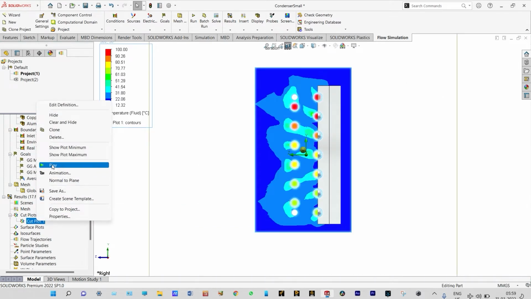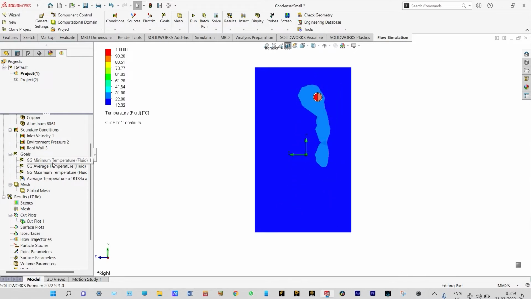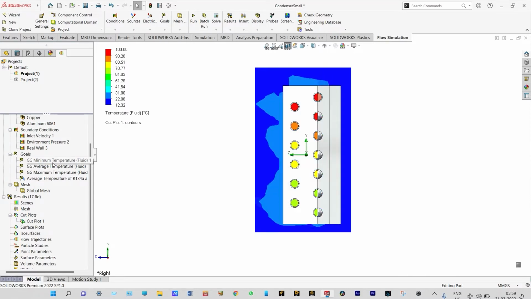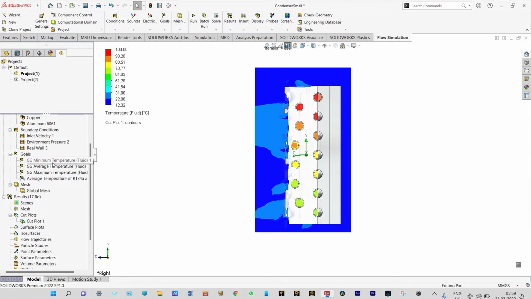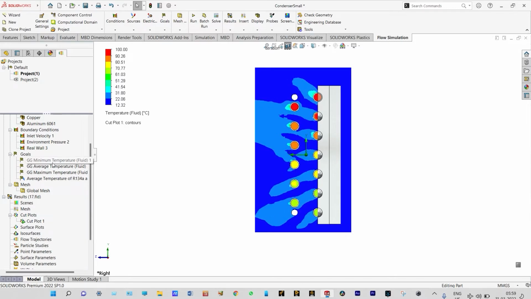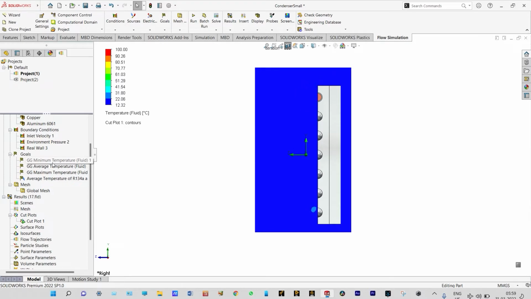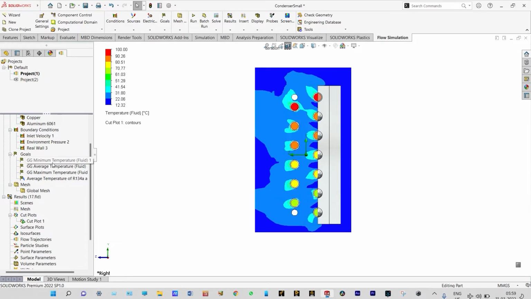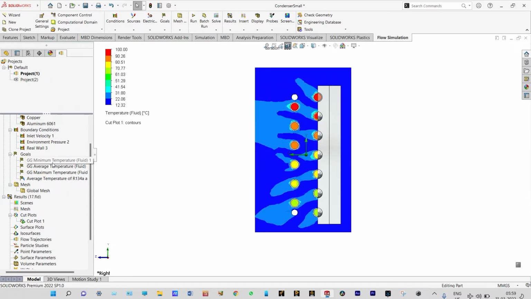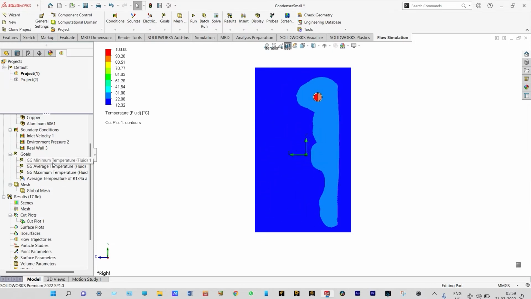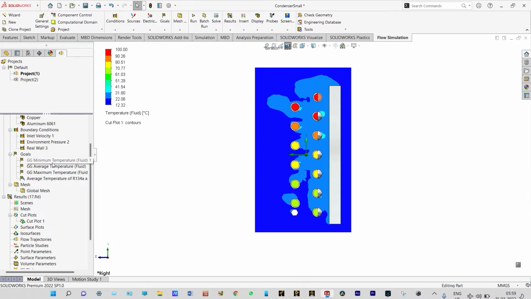Let us play. It's clearly evident that at the entry of copper tube, the temperature of freon is very high. It is in the range of 100 degrees centigrade, and at the exit, it's reduced. It is in the range of 41 to 61 degrees centigrade, indicated by green color. It is in the range of 51 to 61 degrees centigrade.